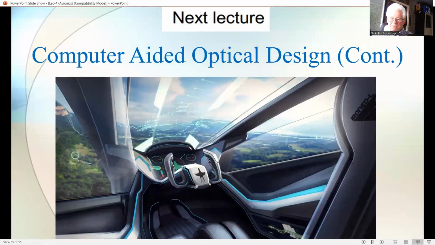Our next lecture will be computer-aided optical design.